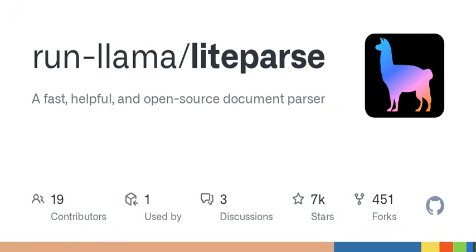Typical build commands: cargo build --release -p liteparse builds the CLI. cd packages/node and npm run build compiles the Node.js bindings. cd packages/python and maturin develop --release builds the Python package. cd packages/wasm and npm run build compiles WebAssembly. The repository also includes agent skills and test scripts to help developers integrate LiteParse into larger systems.